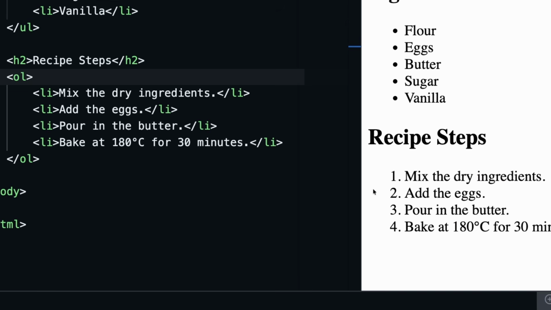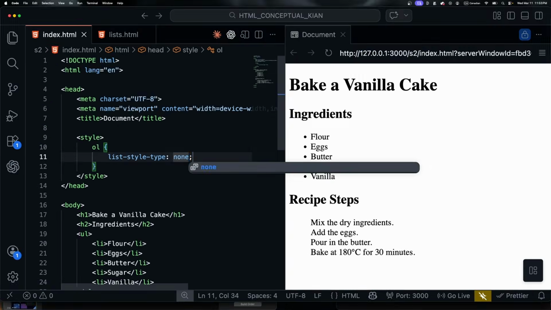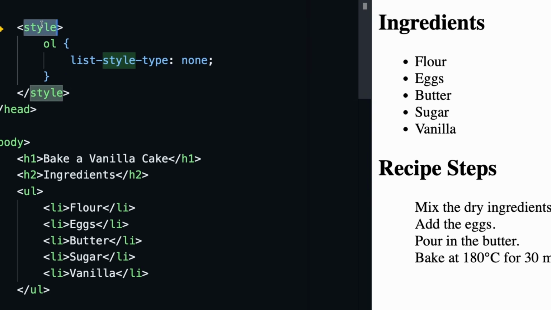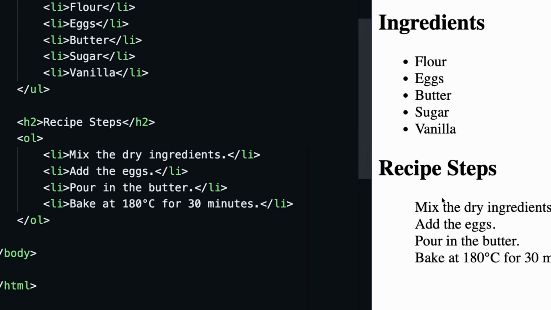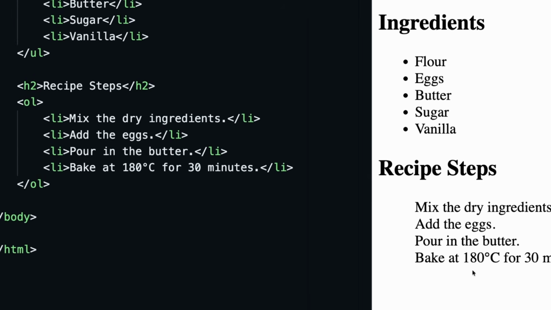As we have mentioned, that number is a styling concern. And if I want, I can remove that number. Let me do that quickly. Same as before, I created a style tag, selected the OL, and set the list style type to none. Now those numbers are gone, but the meaning that the order of these steps are important is captured using this semantic element, the ordered list.